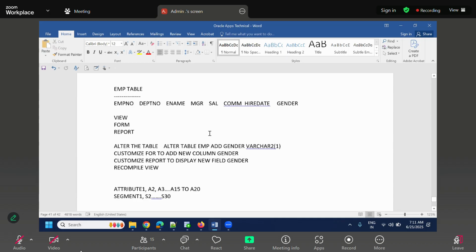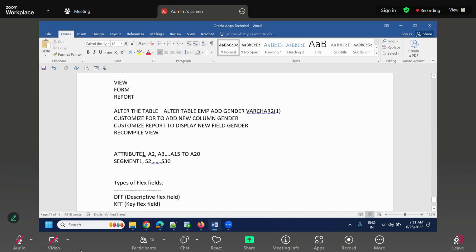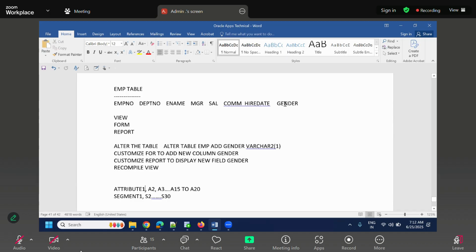So whenever you want to store any extra information, instead of altering the table, you just have to enable these columns, like attribute 1, attribute 2, attribute 3. At the table level, the column name is attribute 1. Don't rename it. For example, in the employee table, there is already a column attribute 1. I'm just giving an example here. So for this attribute one, don't rename.